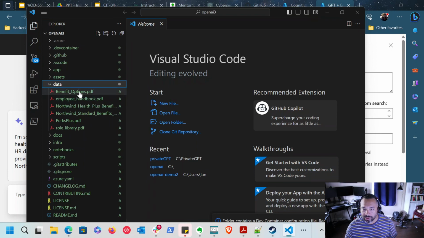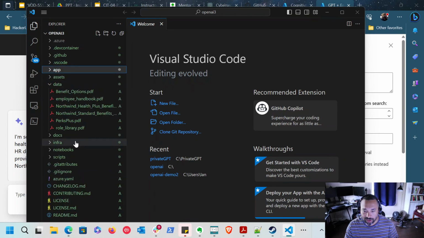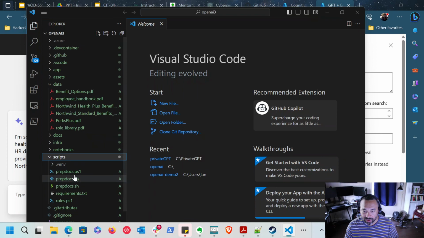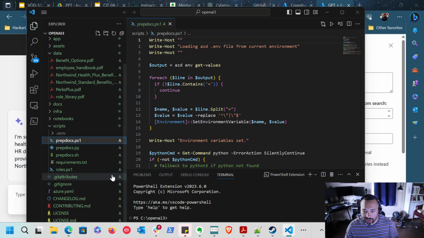But what I want to do is replace these and show you how that works. But I'll also show you how to run the prep docs script as well. So let's see, where's my prep docs? Let's go to scripts. Prep docs is the one that I'm going to be running, right? And this one is actually going to initiate the scraping of the documents and getting them into the index here.